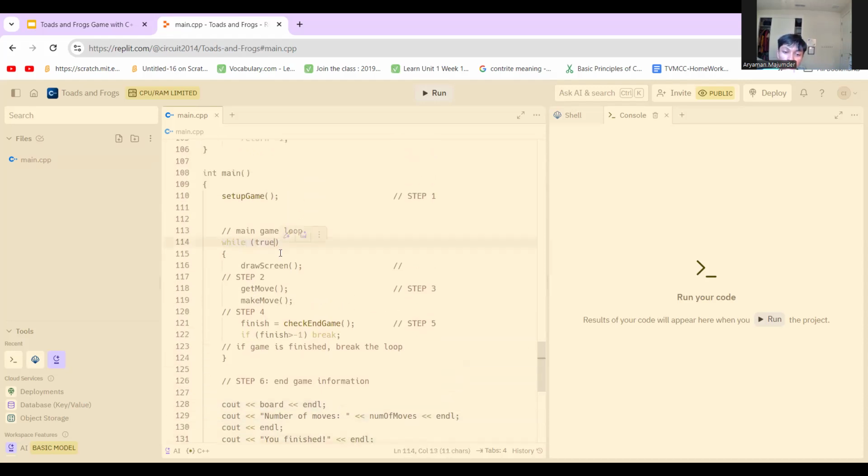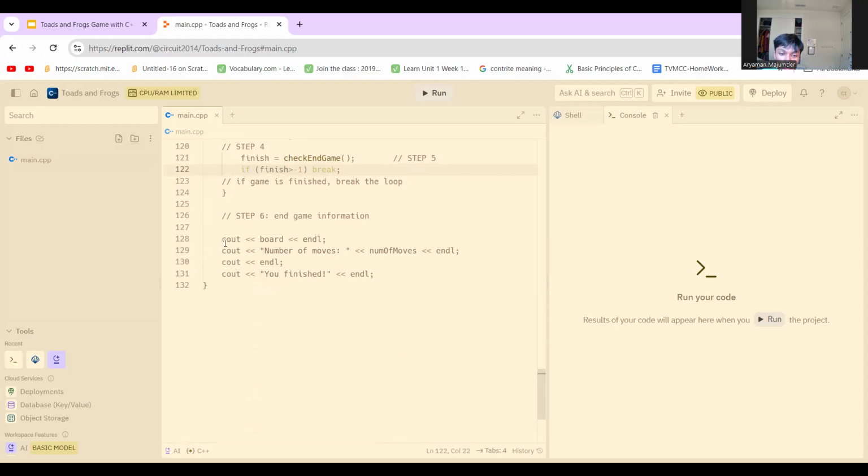But here, in the while loop, we have get move. We always have to ask for the move, and don't forget the draw screen function that we have to put in here, because we have to keep outputting the board for the player to understand what to move. And now here we check endgame with finish. We have finish equals check endgame. And if finish is greater than -1, meaning if it's 0 basically, then we just break. If it's not, then the game is still running in the while loop. And when we break, we go to the endgame information, which outputs the board, outputs the number of moves, an empty line, and then says you finish.